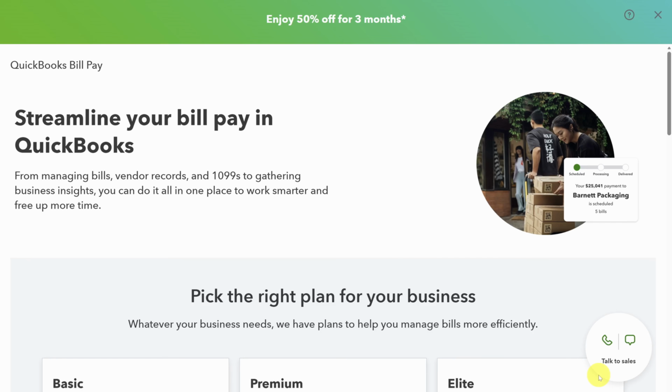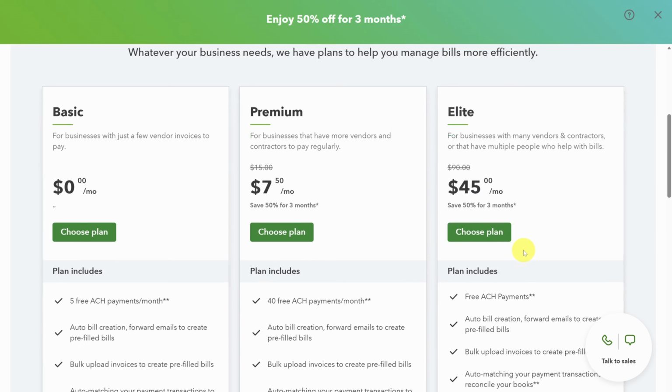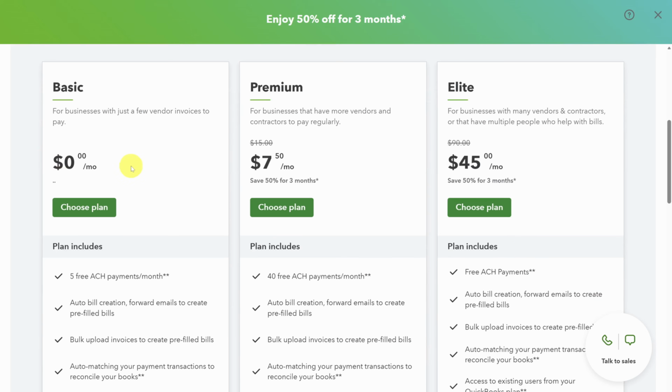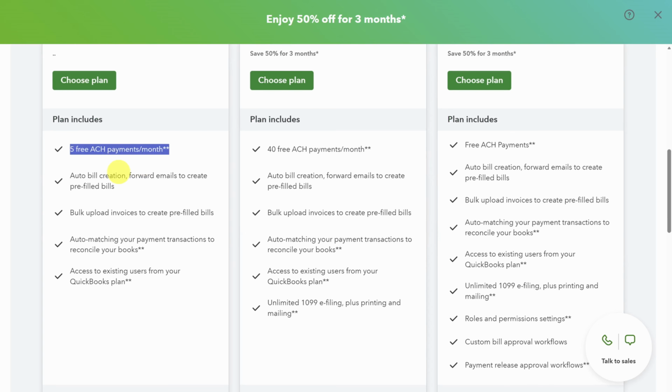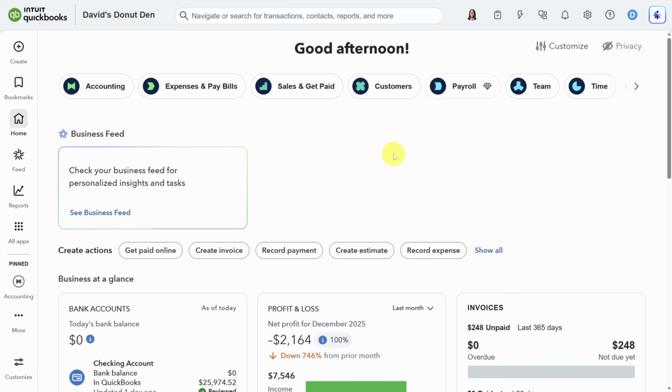Now, QuickBooks Bill Pay is technically a separate product, but you get the basic version for free as part of your plan. The great thing is that includes 5 free ACH payments a month. Choose the plan which works best for you and then follow the prompts to complete your payment. So we've tackled bills, now it's time for sales tax.